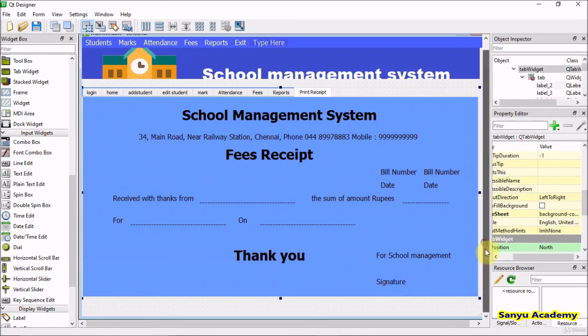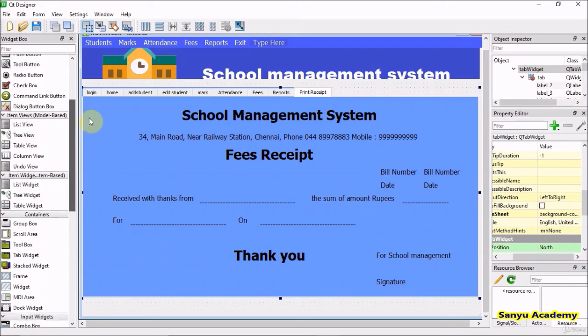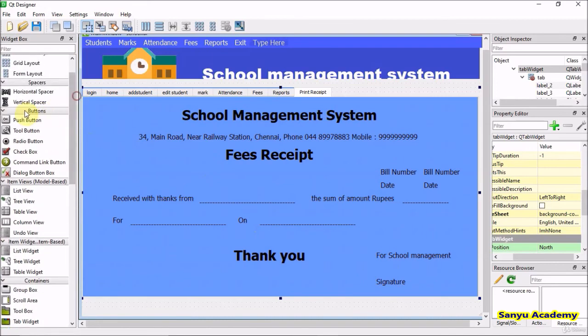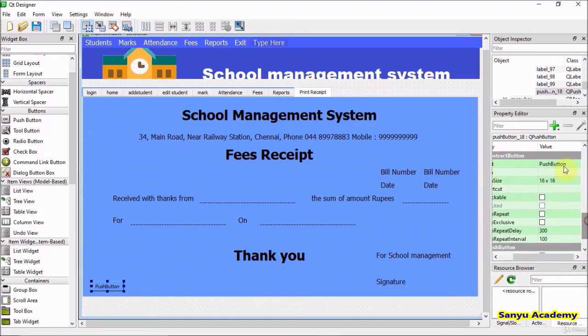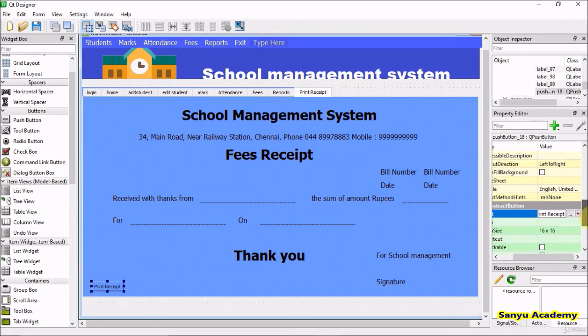And place two buttons. One button is print and another button is cancel. Two push buttons. Print receipt, change the text to print receipt. Change the color of the push button.